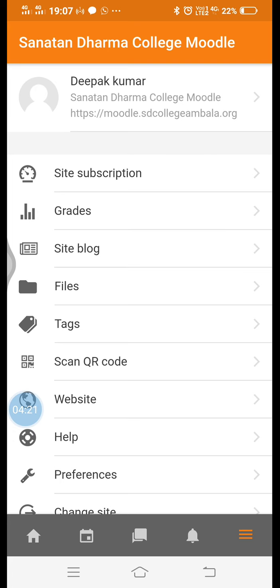You can change your site. For example, in future if you take admission in another college, you have to use their Moodle account to enter their Moodle information.